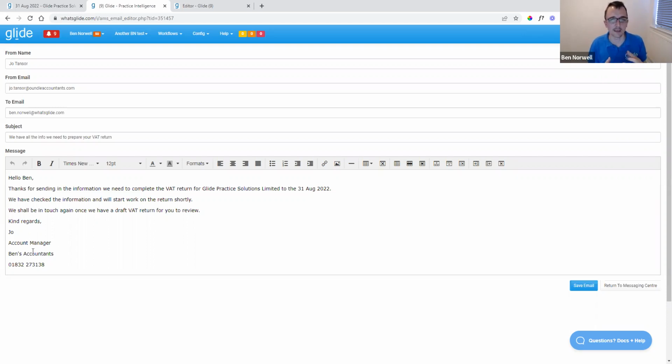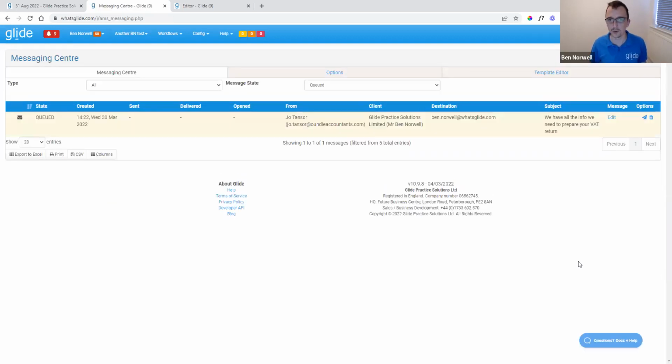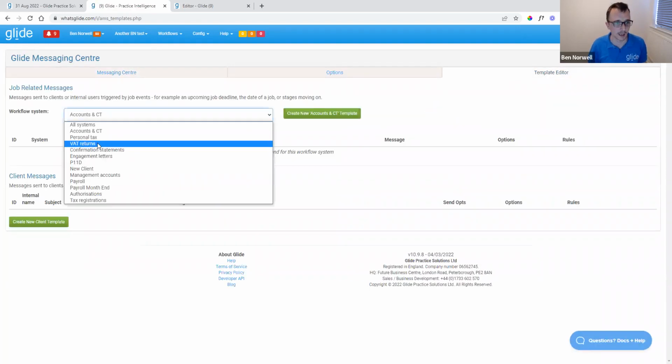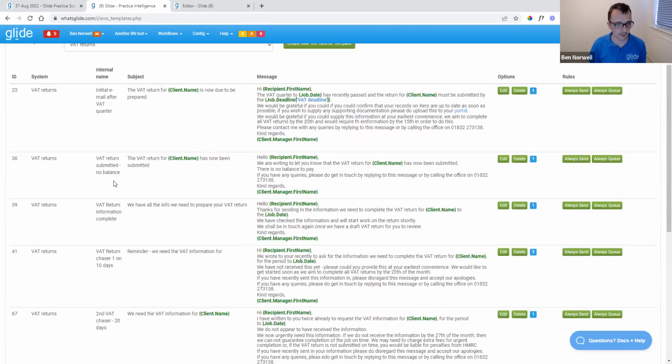So there's our first example of an action triggering a message. And like I say, for this template, it's pretty straightforward. Once I've seen 2 or 3 of these and I'm happy I've not messed something up and there's not a merge field that's empty, I'm going to switch this over to always send. So just to explain how I do that, I'd come back to here and I would find it. Which one was it? VAT return information complete. I just click always send.